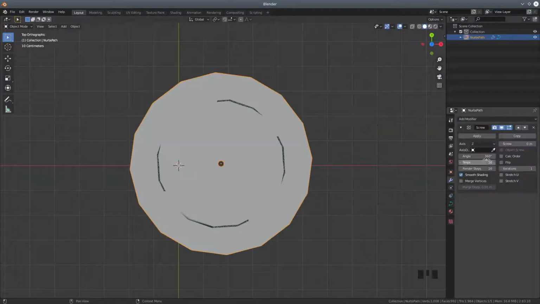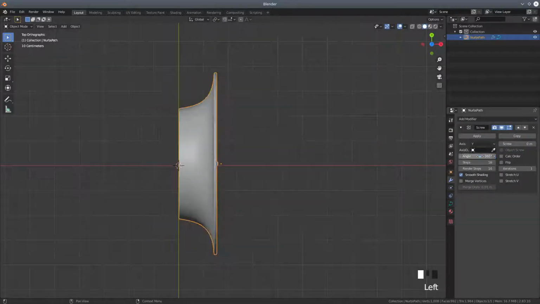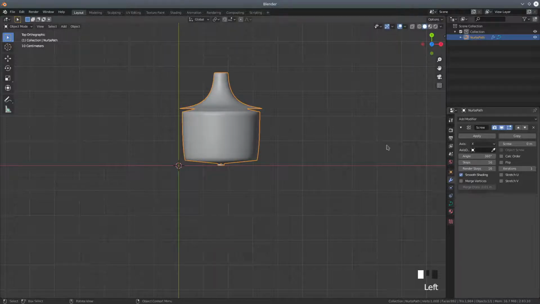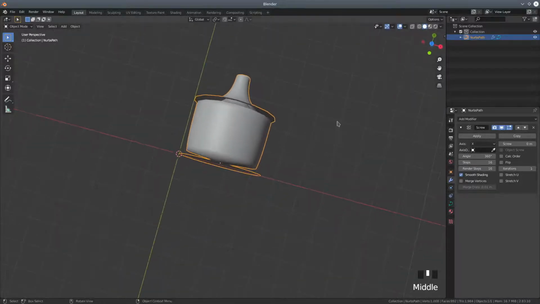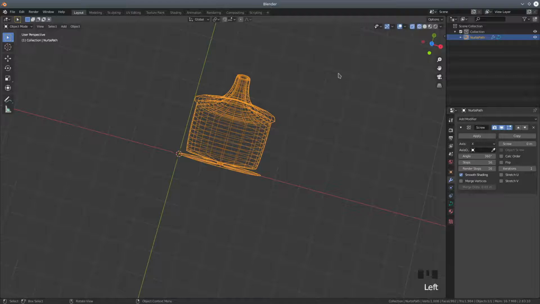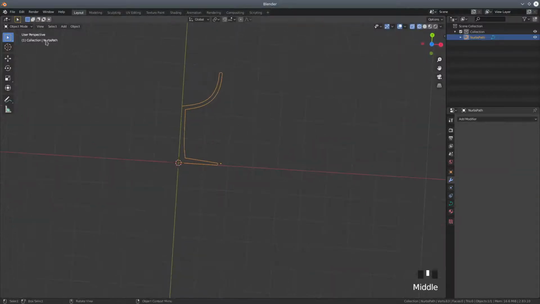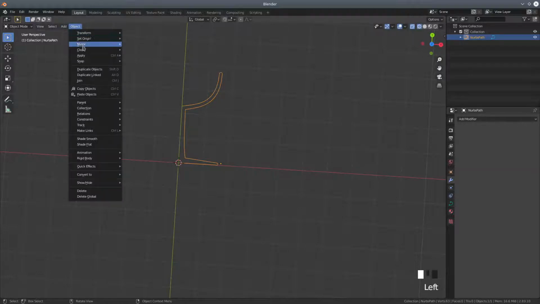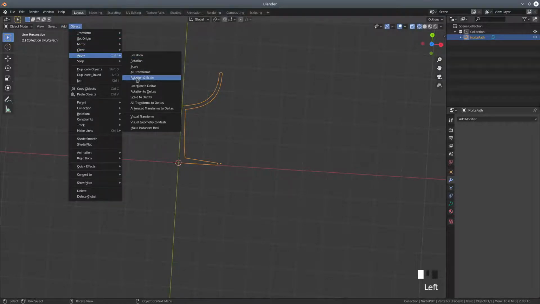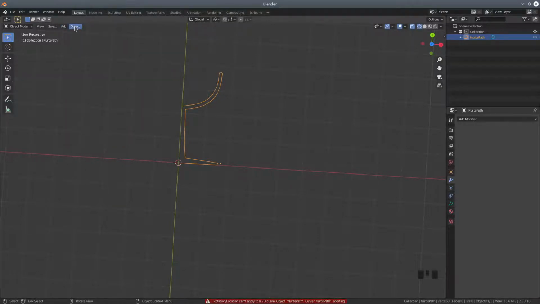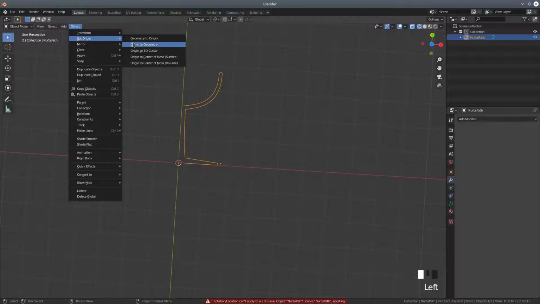There we go. And we want it on the y-axis. No, we don't. We want it on the x-axis. No, we don't. Which axis do we want it on? It's probably because I've not applied the scale and rotation. That's what I've not done. So let's try that. Apply rotation and scale. Oh, can't do that. Set origin.